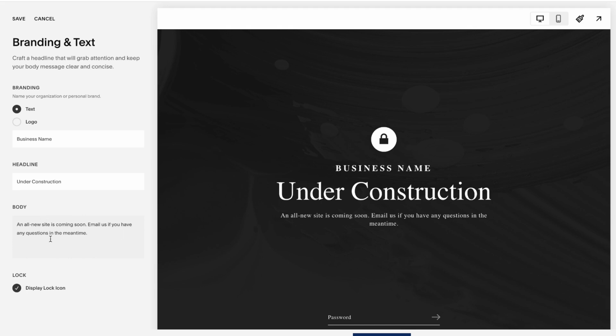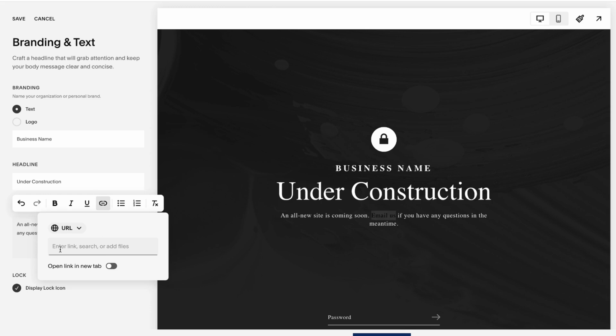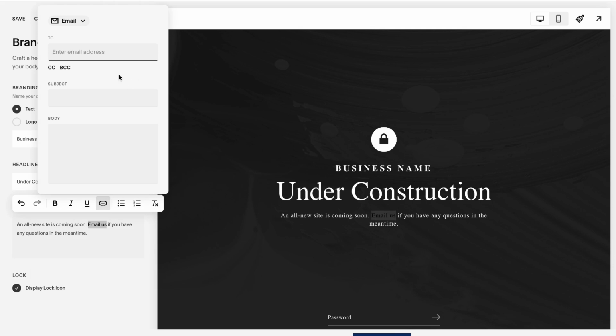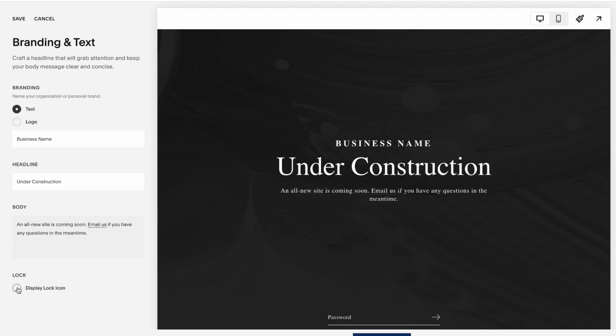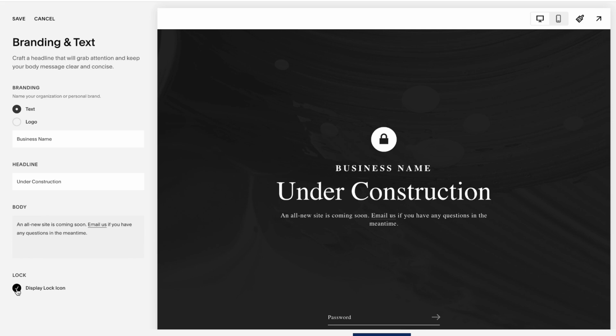And you can link items in this body text window just like you would link anything else on your website by highlighting whatever it is you want to link and then clicking on the link icon. And then you can go ahead and paste in a URL, or you can click on the drop-down menu here and choose from one of these other categories. So we'll go ahead and choose email. And then in the to field, just go ahead and enter your email. And then you're all set to go. And then finally, at the very bottom of this panel, you can choose whether or not to display the lock icon, which is totally personal preference.